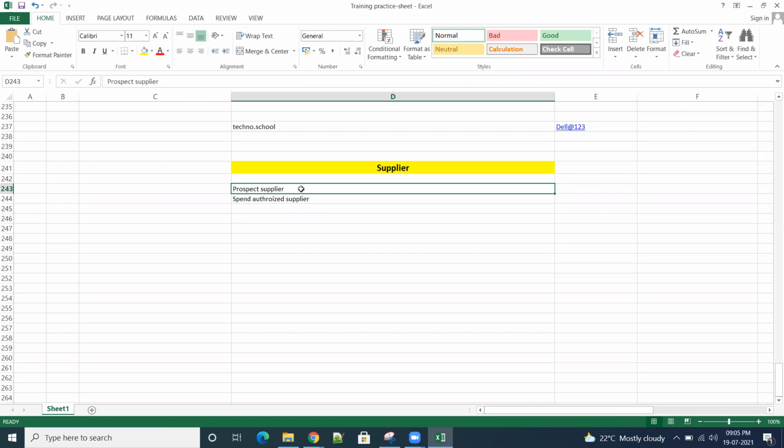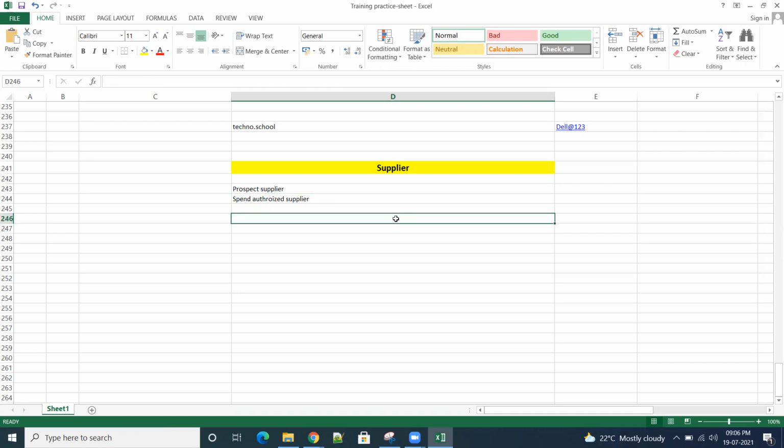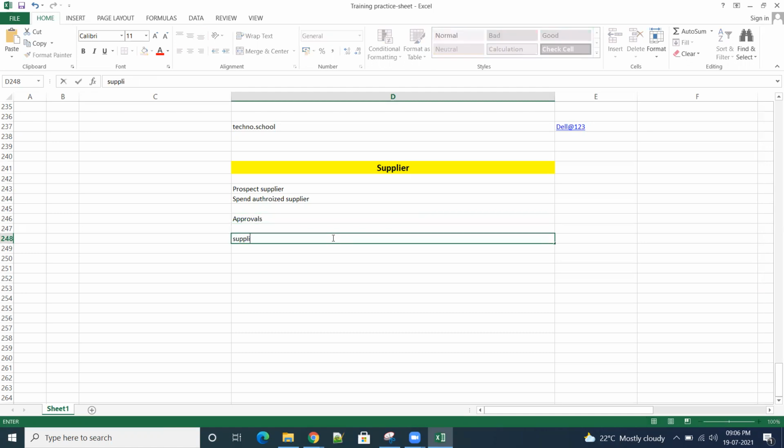When you want to do any kind of transactions in procurement, the supplier type should always be spend authorized. Sometimes, once the negotiation has been finalized, the system will convert the prospect supplier to a spend authorized supplier. This kind of provision is there in Oracle Cloud. For this we'll see how to apply the approvals. What is supplier numbering? Supplier numbering is just one setup, a very easy, one-time setup.